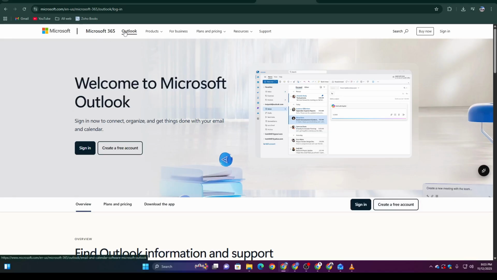First, open your browser and go to the Outlook login page. If you're using Microsoft 365, click on Outlook from the dashboard. Now, sign in with your email and password. And if you've enabled two-factor authentication, complete that step as well. Once you're in, go to the Mail section and click on New Message or Compose to start writing your email.